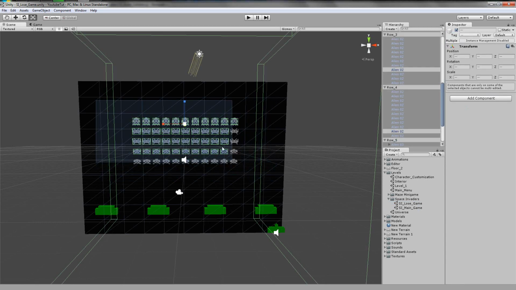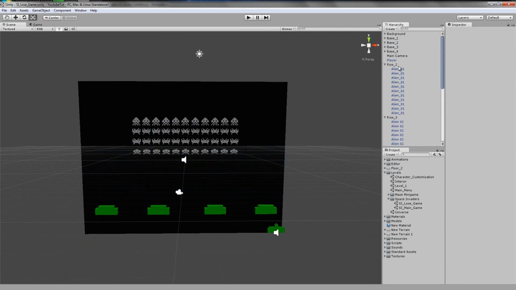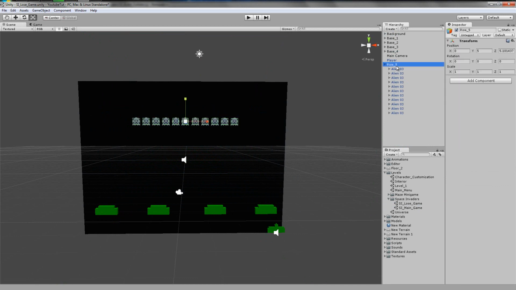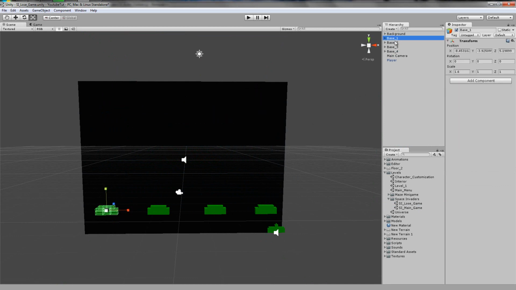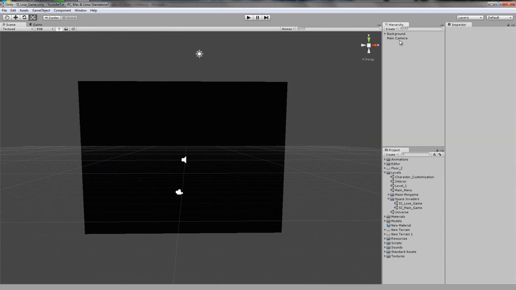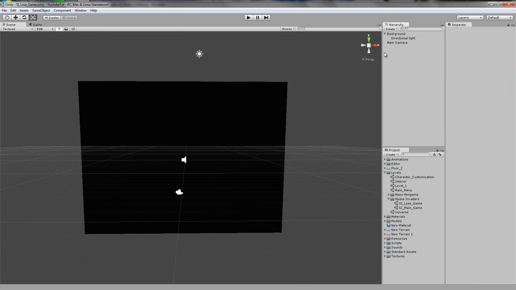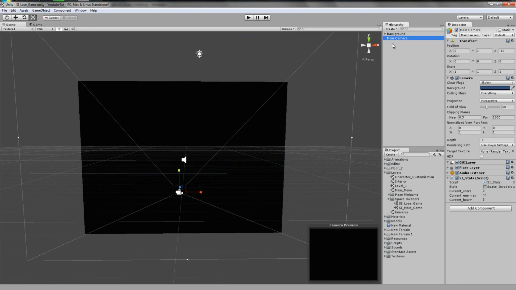So what I'm going to do is grab these aliens here, in fact, yeah, grab these aliens and pretty much grab nearly everything. And I'm just going to start deleting what we don't want in it. So the aliens we don't want, the bases we don't want, and the player we don't want. Yeah, all we want is the main camera and the background with no walls. Just like so. Easy enough.